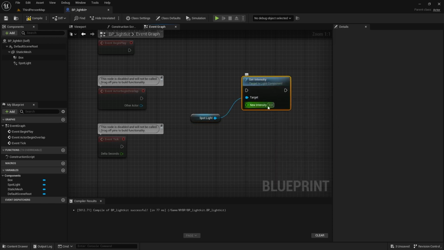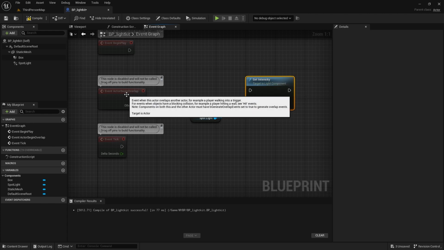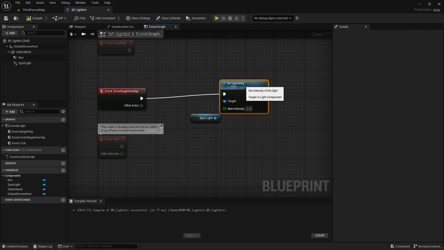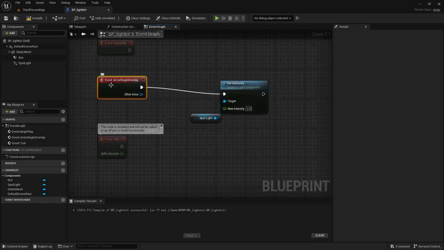So this node is going to set the light's intensity. Now this will get triggered whenever I tell it to get triggered. And I want it to get triggered in this case when the actor is overlapped. So when something comes within the boundary of my lighting kit, I'm going to plug that in there. When you're actually using it, this becomes active.